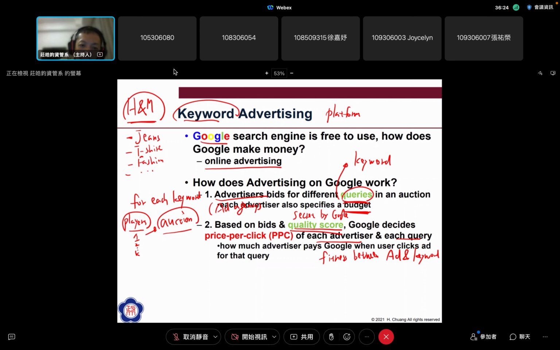So the price per click, I will explain to you guys very soon. But right now, just remember the term, okay? Price per click 就是点击一次 Google 要跟你收多少钱. So it's how much the advertiser will have to pay if the user uses the keyword search and for that query.